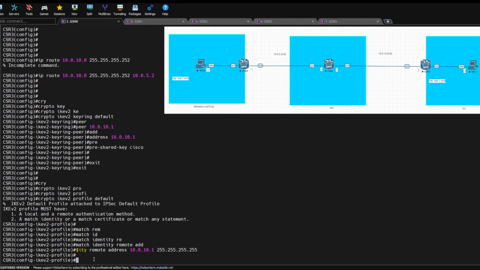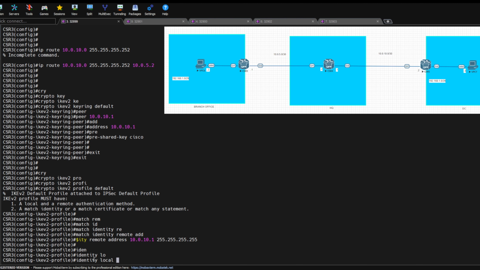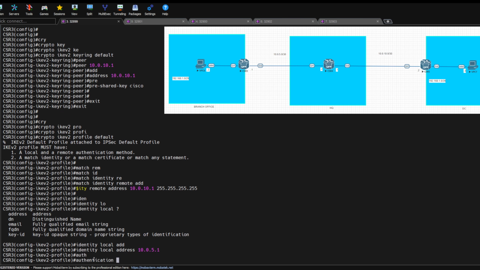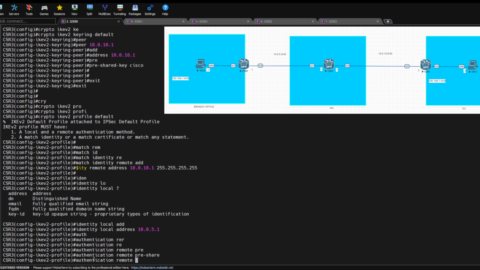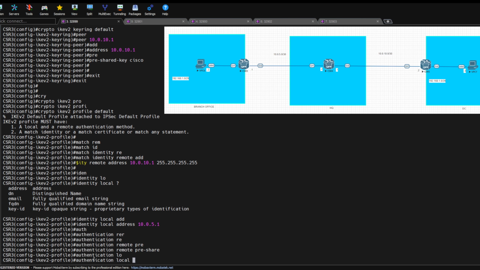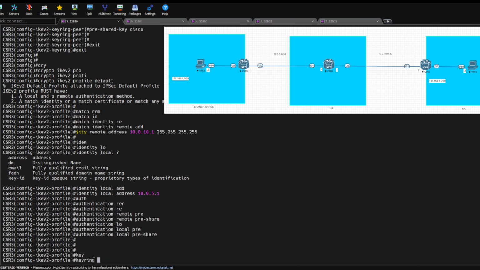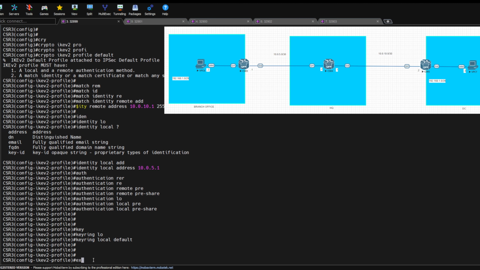And then we're going to do identity local, which is going to be the local IP address of the outside interface, so it'll be 10.0.5.1. And then we're going to specify the authentication for the remote peer. We're going to say we're using pre-shared keys, and for the local, we're also using pre-shared keys. And lastly, we're going to specify the keyring that we created locally, which is the default one. Okay, so that's our profile done.